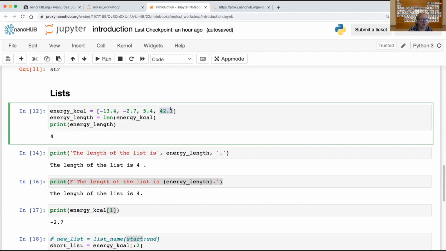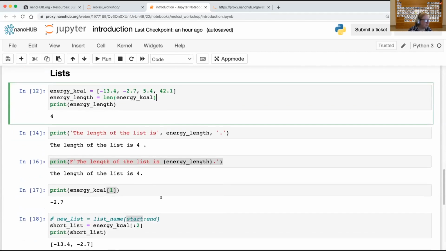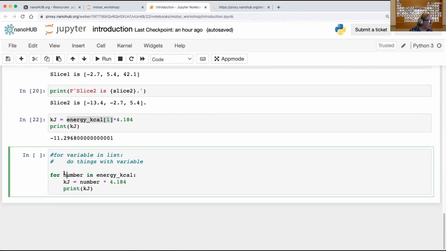And then it's going to be 42.1. So whatever variable word I put here, and I could put anything I wanted, I just chose number because that made sense to me here. Whatever word I put here is the word I'm going to use inside my for loop when I want to use an element of the list.